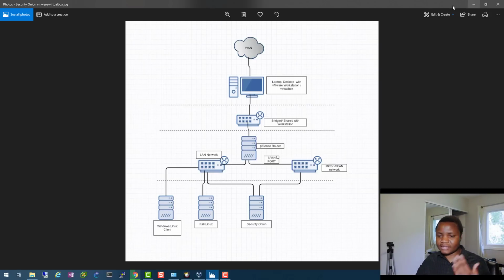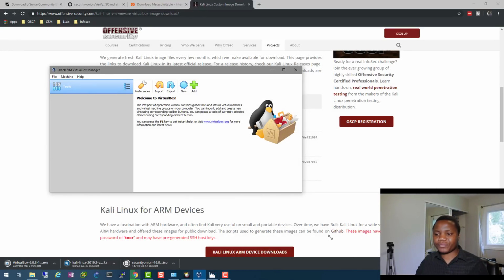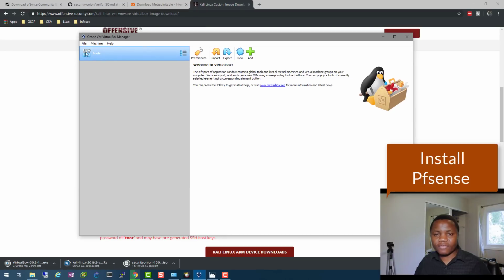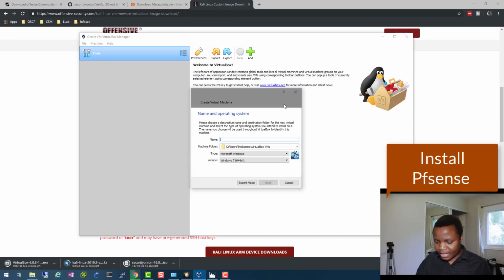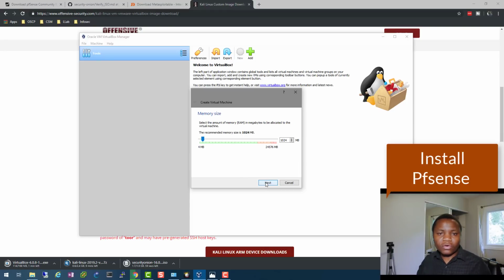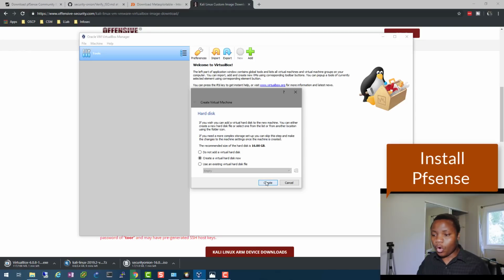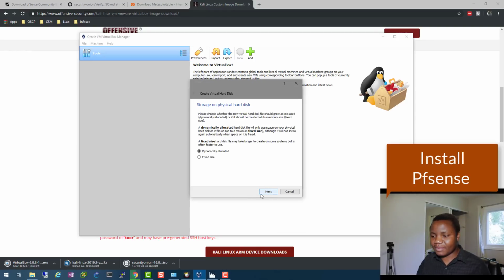So the first thing is, let's go ahead and install our Pearsons firewall. To do that, let's go to new, name it Pearsons. I can't speak and type at the same time, so I have to look down here as I speak. It's BSD. I'm running a 64-bit. Next, Pearsons doesn't need a lot of resources for this, so just leave it at 1 gig. Create virtual disk, so it's all the defaults that we can find here. Dynamically allocated, sure, 16 gigs, that's enough.